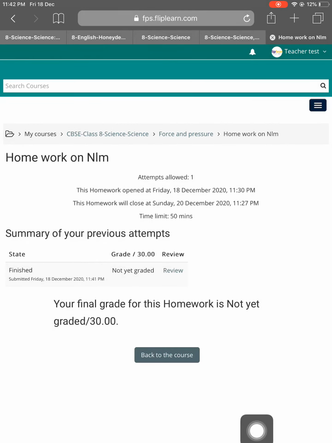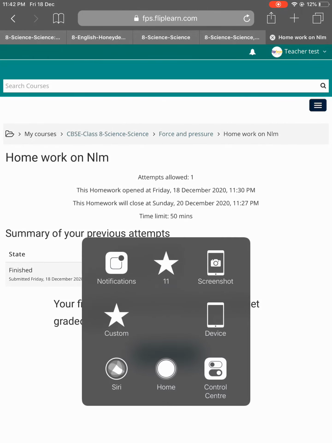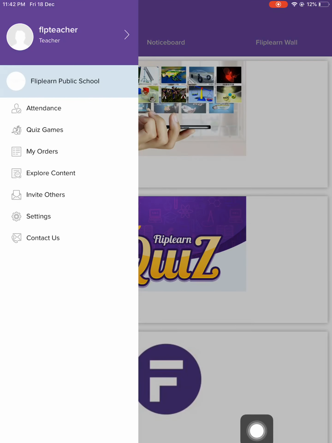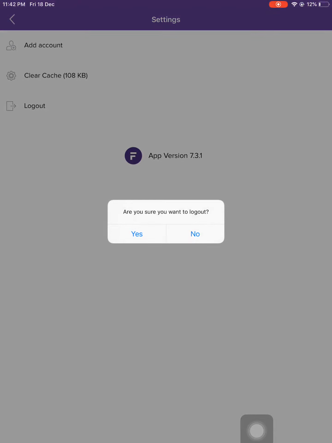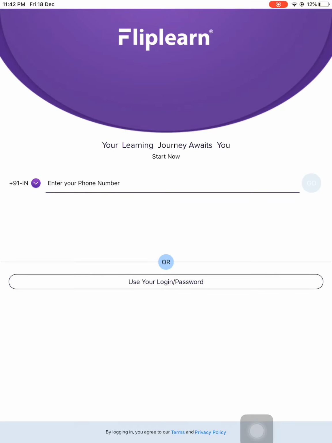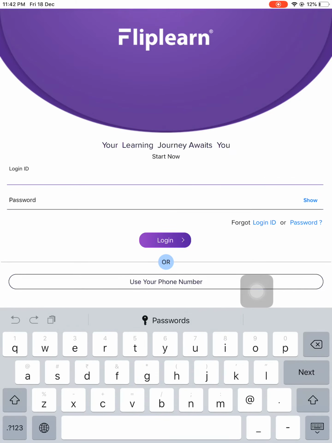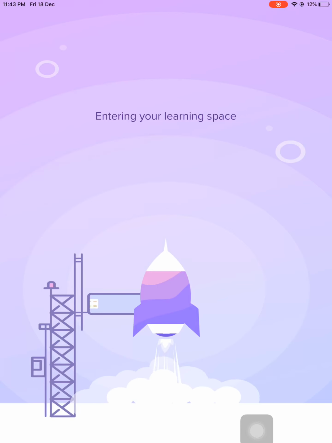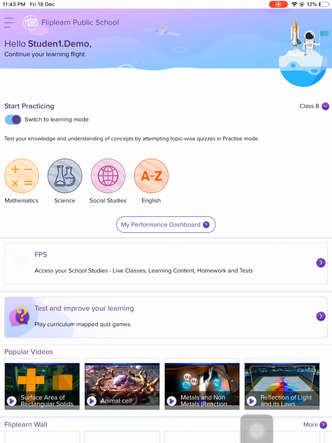So I'll log out from here, and I'll take you to the student's login dashboard. I'll log out quickly and I'll show you how the student is going to attempt this homework. So I'll press the login button. I have a student ID and I will enter it from here, and using my student ID I'll enter, and once I'm logged in, I can see that this is my dashboard as a student.